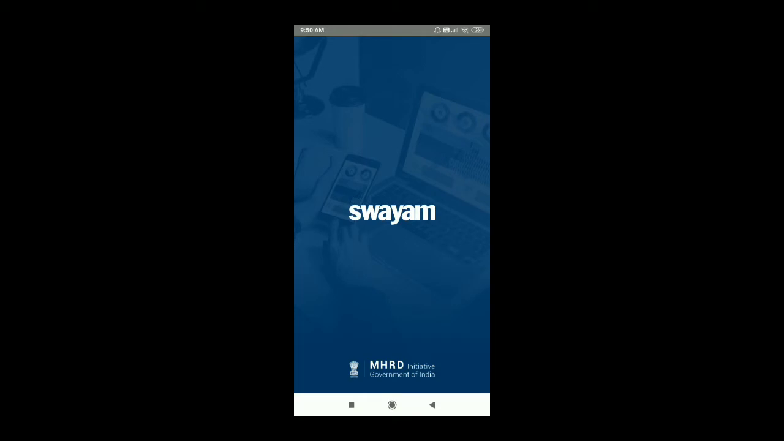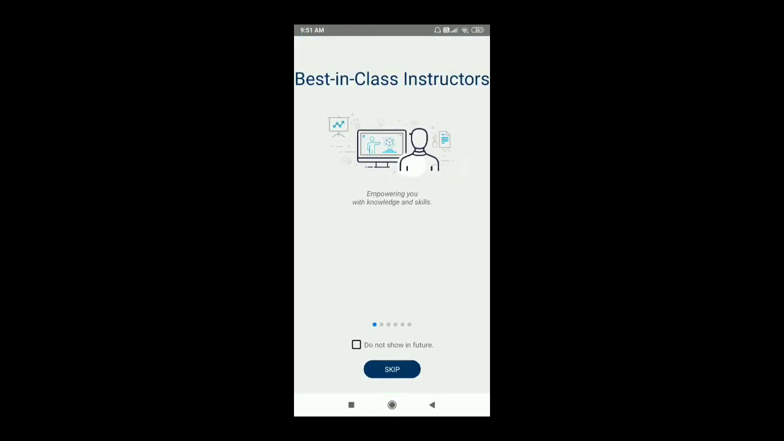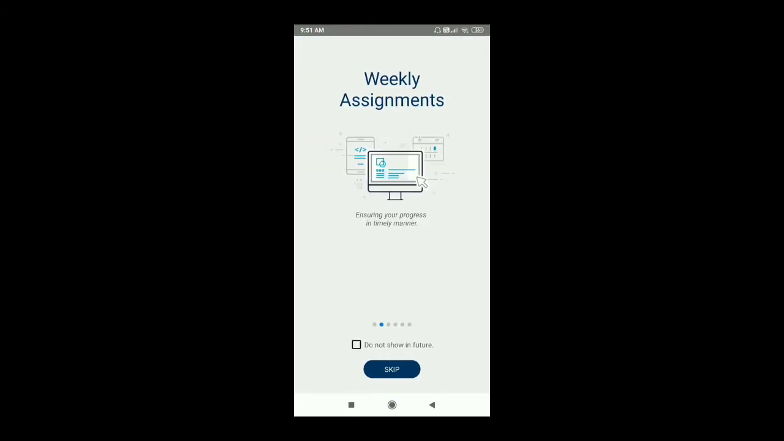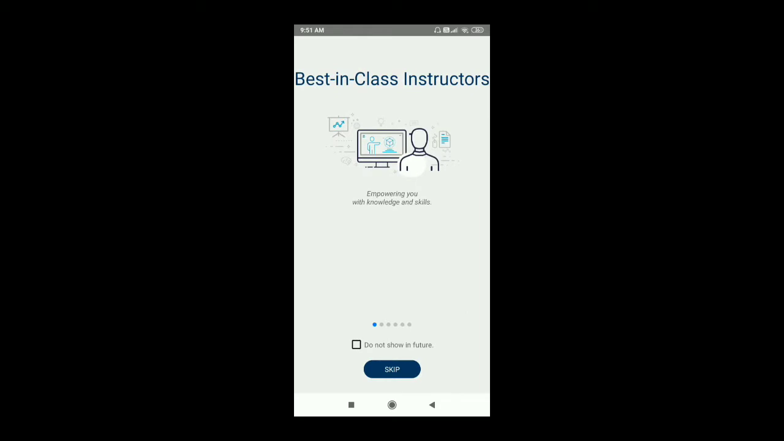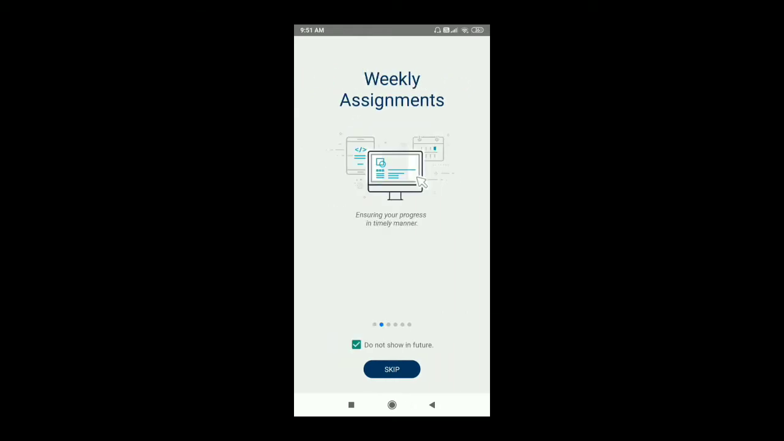So here you can see Swayam. It is developed by the Ministry of Human Resource Development, an initiative of the Government of India. One interface will come like this: weekly assignments, easy credit transfer, active local chapters. Click on Do not show in future, then Skip.